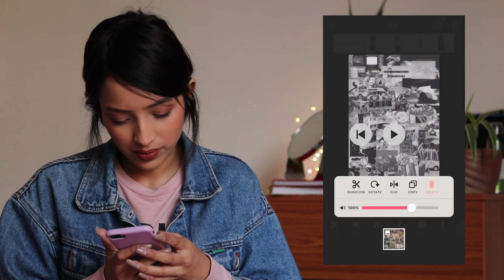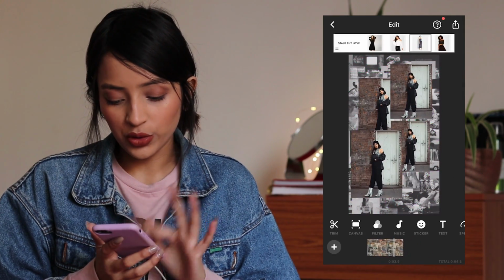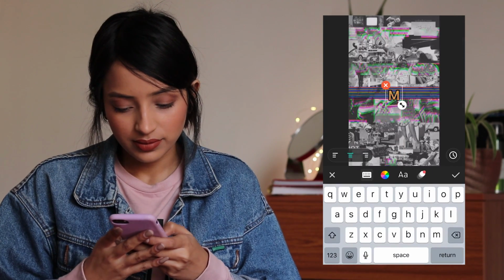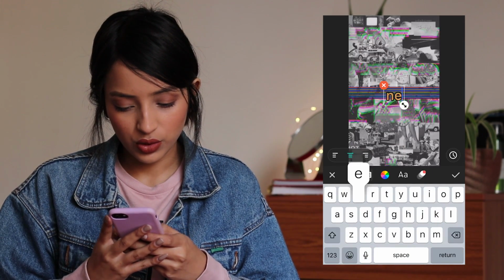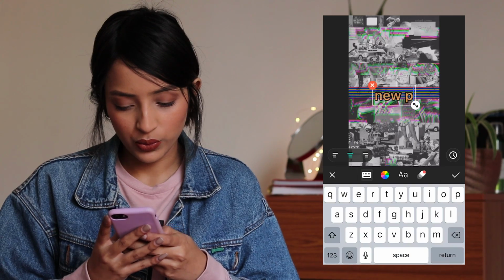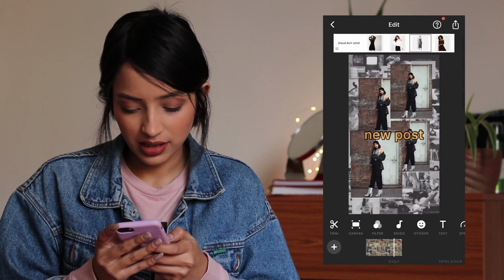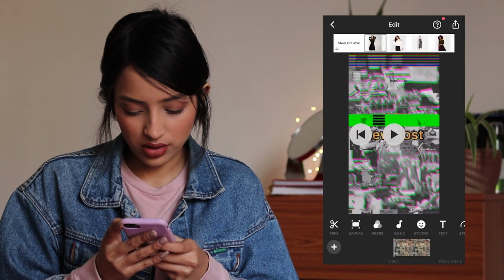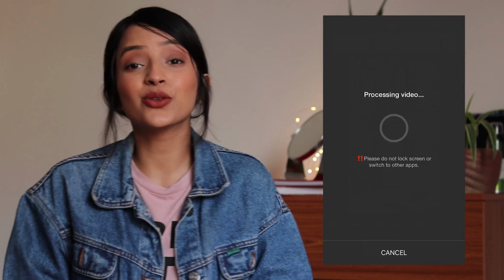So if you want, you can just speed up the process. This is how it looks. And now you can add text. And post. This is for the very vintagey kind of effect if you want in your pictures. So that is your story ready. How cool does that look?